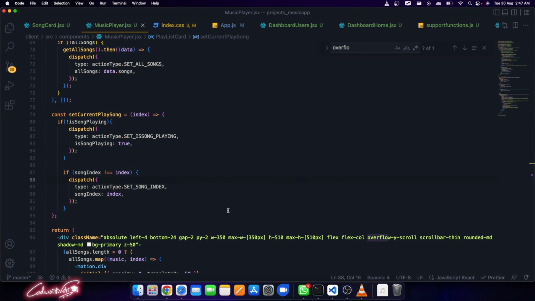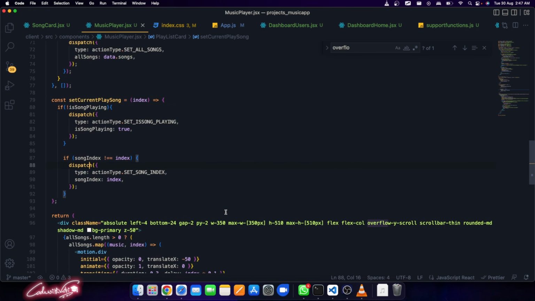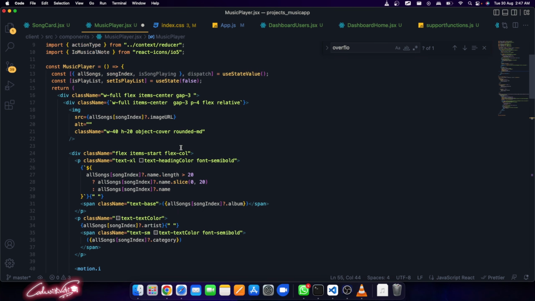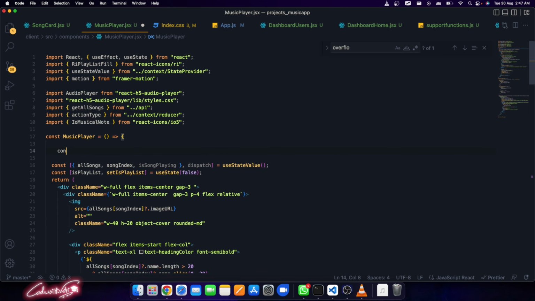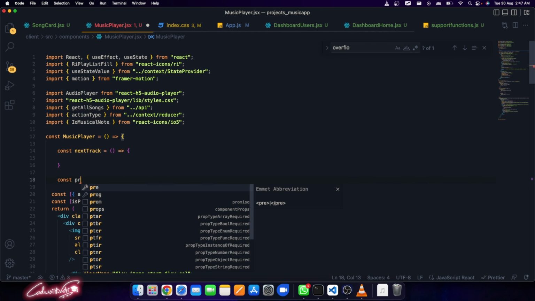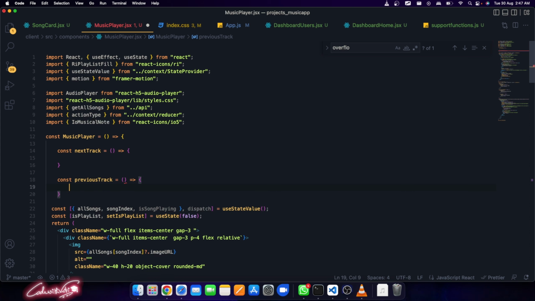All right, so then all I have to do is go ahead and create the next track. I just need to update these songs, that's all. So let's go ahead and create those functions. So const next track is equals, it's a callback function, open it, and of course const previous track is equals, open it.